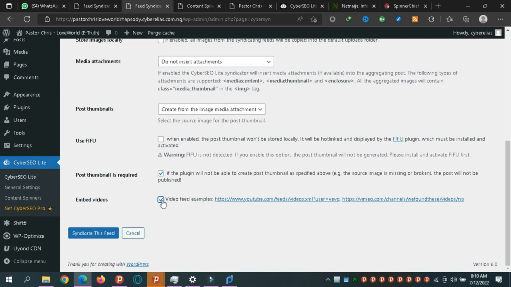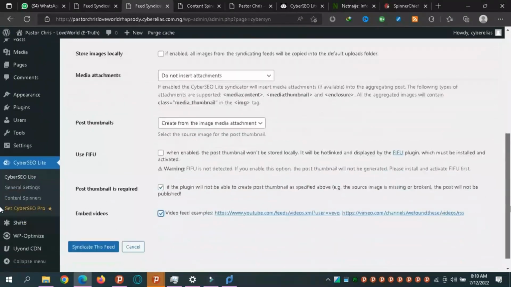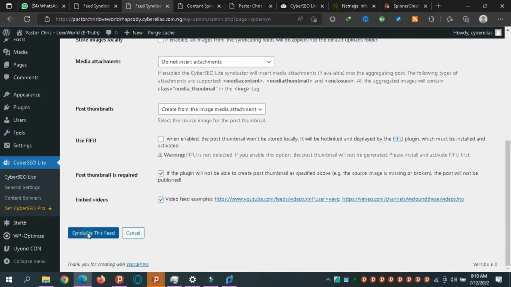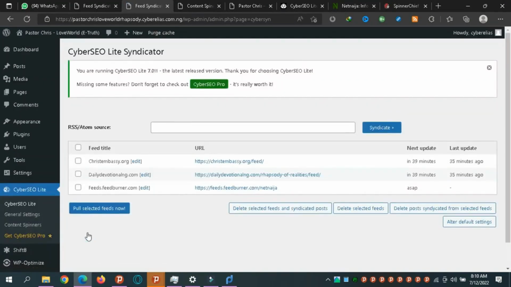And here you can mark this one to add video feeds. For example, if a person has a video in that post from YouTube or something, and you want the video to automatically come into your own post, you mark it there. Then you say syndicate. Once you're done, say syndicate. The next update will come as soon as possible. That's what I mean by ASAP.